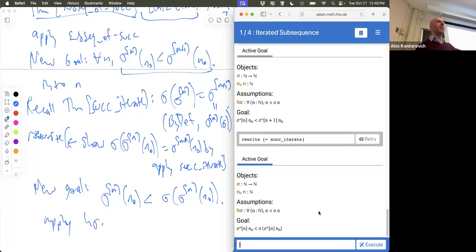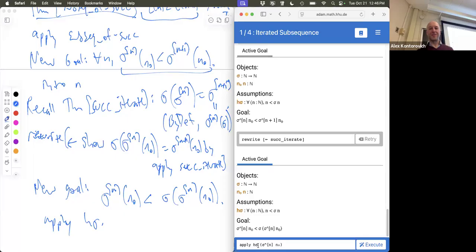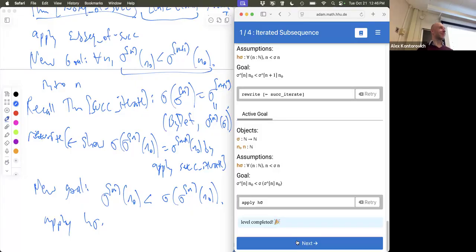Is that too small? Can you see that in the back, Brandon? It's okay. And then we apply H sigma. And again, we don't have to specify what value. I mean, the perfect solution would be H sigma of sigma to the n of n0. But in fact, apply will figure that out. If I retry this last level, apply will figure that out. I would prefer that you put it, but lean will figure it out. Okay, any questions on that? Okay.